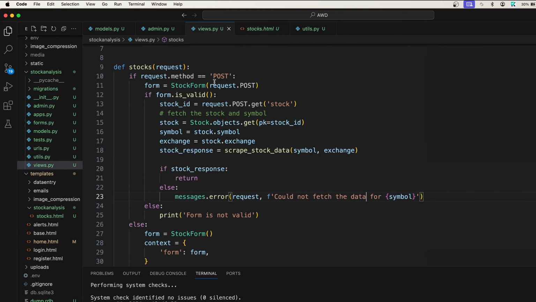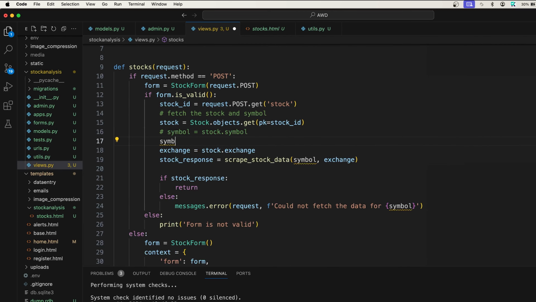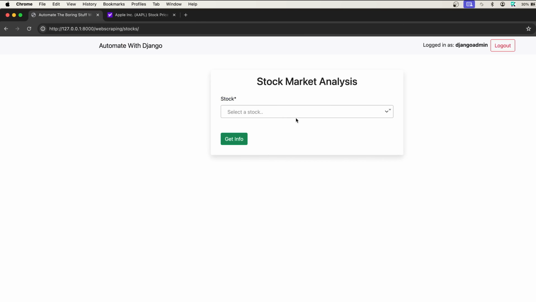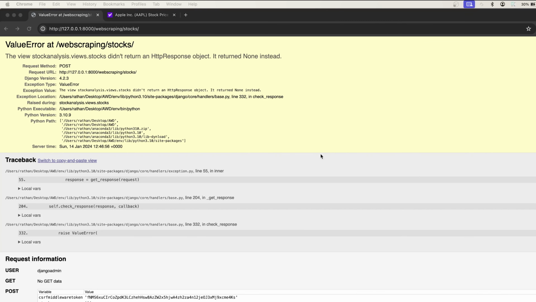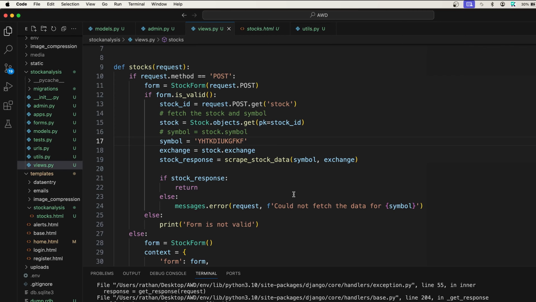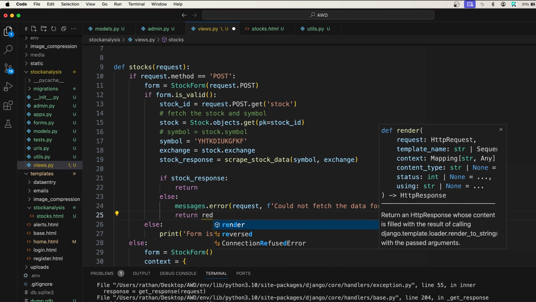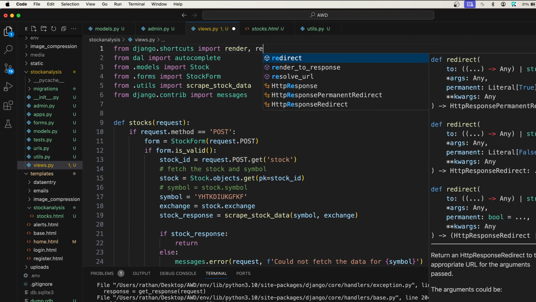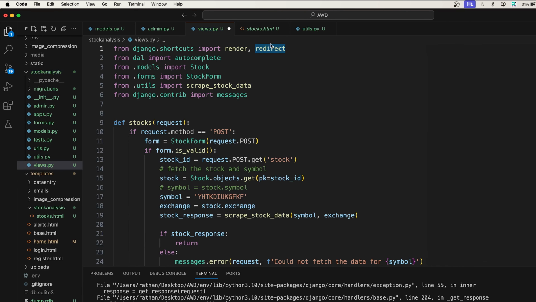Now what we'll do is we'll actually break this code here. We'll simply set one dummy symbol, we'll simply say junk text, just to see if we are able to fetch the data or not. We are not returning anything, right? So once we return the messages, let's say return redirect back to the stocks page. This comes from django.shortcuts, so just make sure you import this redirect.